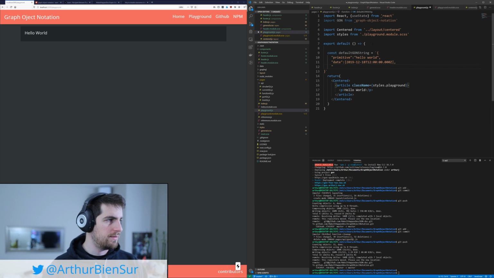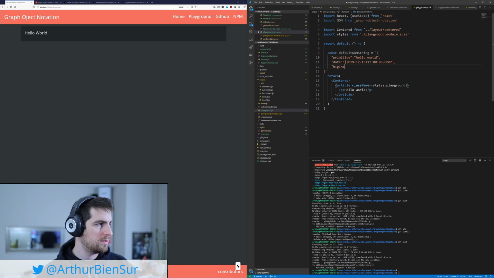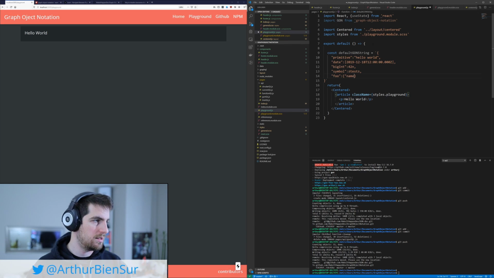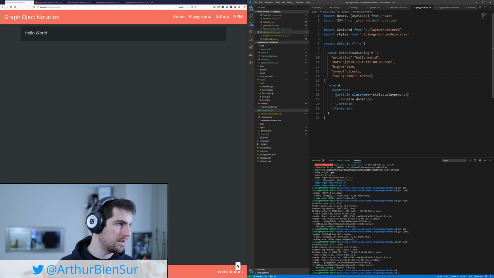So we'll want to have a big integer, which is going to be not so big, but get the ID. We want to get a symbol, and something that people don't really know. So this one is going to be not symbol because it may be confusing, but test, sure. We want an actual object, and that object is going to be name Arthur.